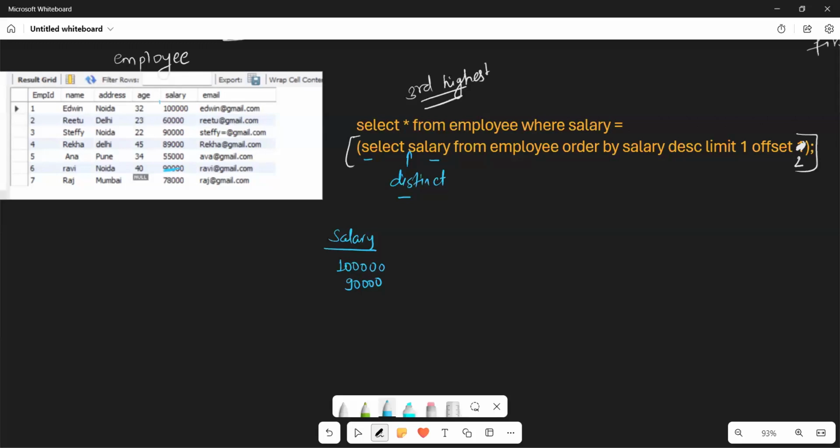So for the third row, you are going to get 89,000. Then after that there will be 78,000, then 60,000, and then 55,000. So this distinct will remove the duplicate value.